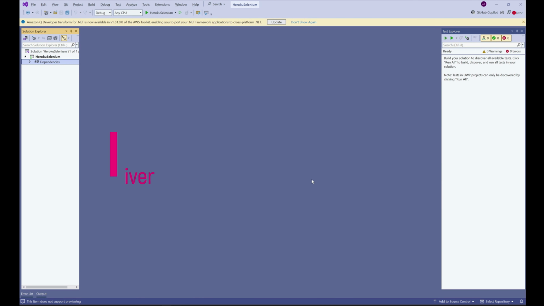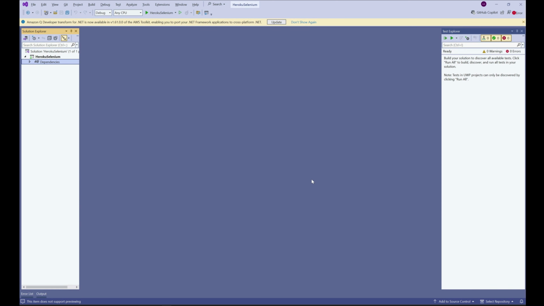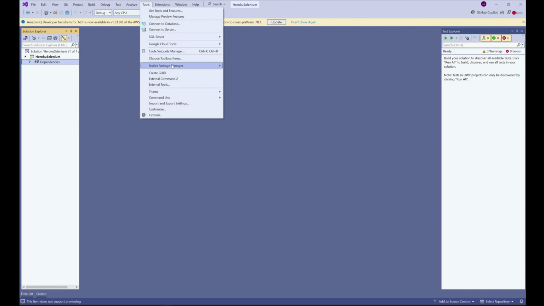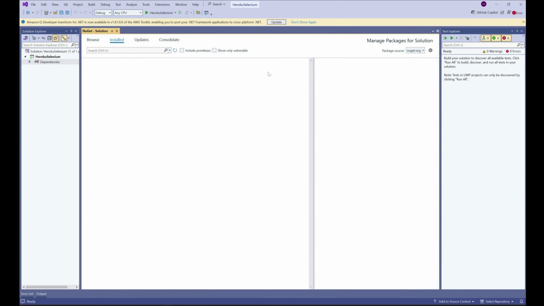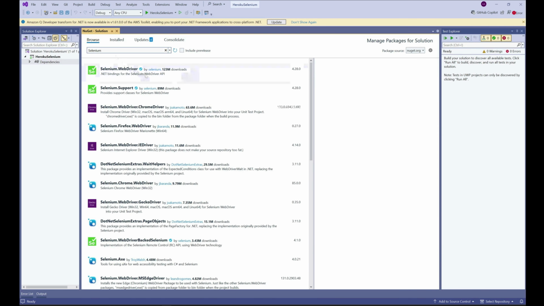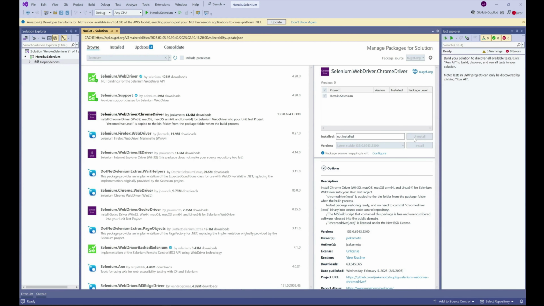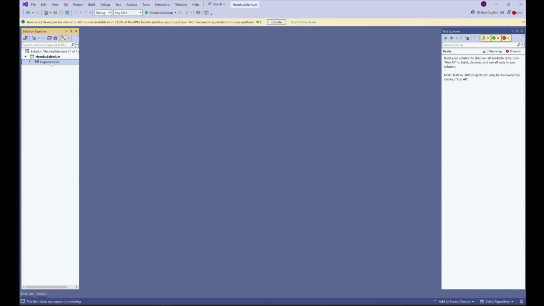Next, we need to install 3 packages: Selenium WebDriver, Selenium Support, and Selenium WebDriver ChromeDriver. To do that, we need to click Tools, then NuGet Package Manager, and then Manage NuGet Packages for Solution. After that, we need to go to the Browse tab and type Selenium. And install the first 3 packages. Alright, everything seems to be set up, and now we can start writing our first test.